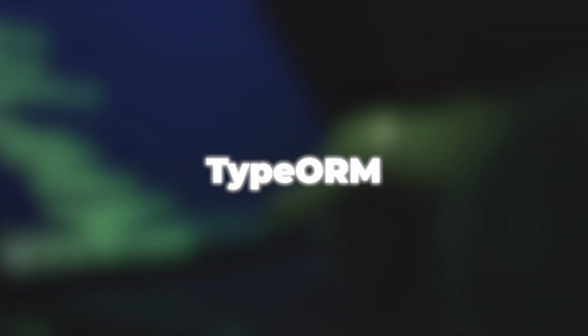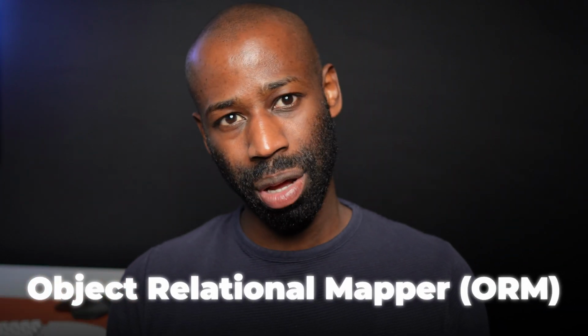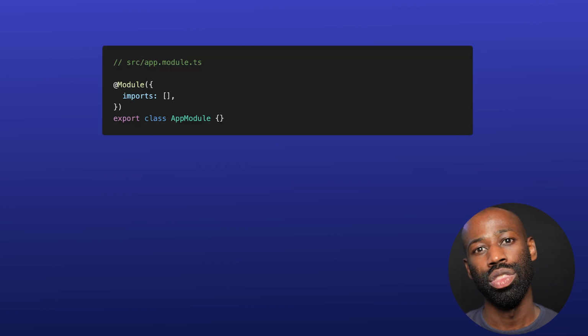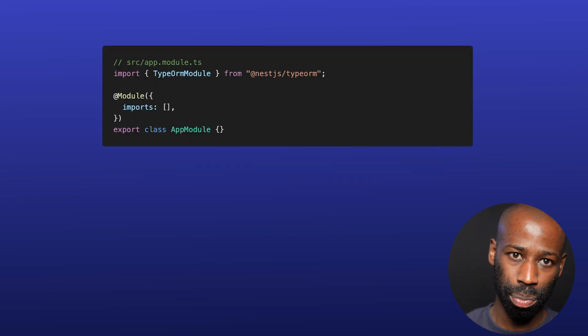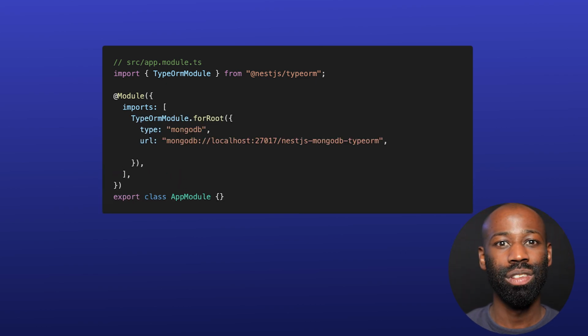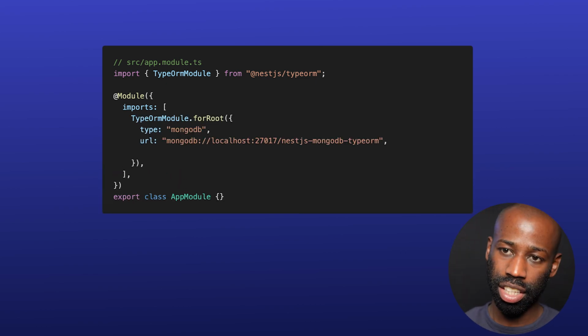If Mongoose is like a specialized tool for MongoDB, think of TypeORM as the Swiss Army knife of database integration. TypeORM is a mature object relational mapper that allows developers to connect to both SQL and NoSQL databases, including MongoDB. To get started with TypeORM, you need to install TypeORM and the Nest module for TypeORM. The first thing to do is to add the TypeORM module to your app module. You'll need to set the type to MongoDB and provide the connection URL in the URL field.